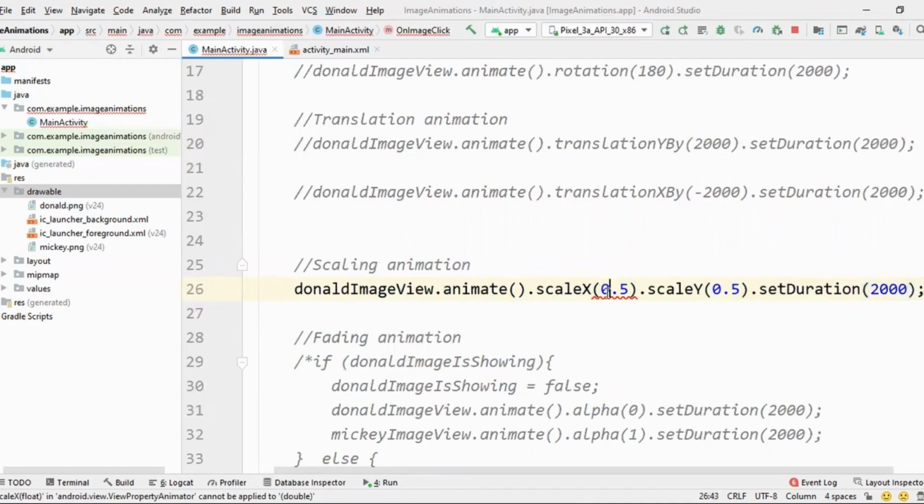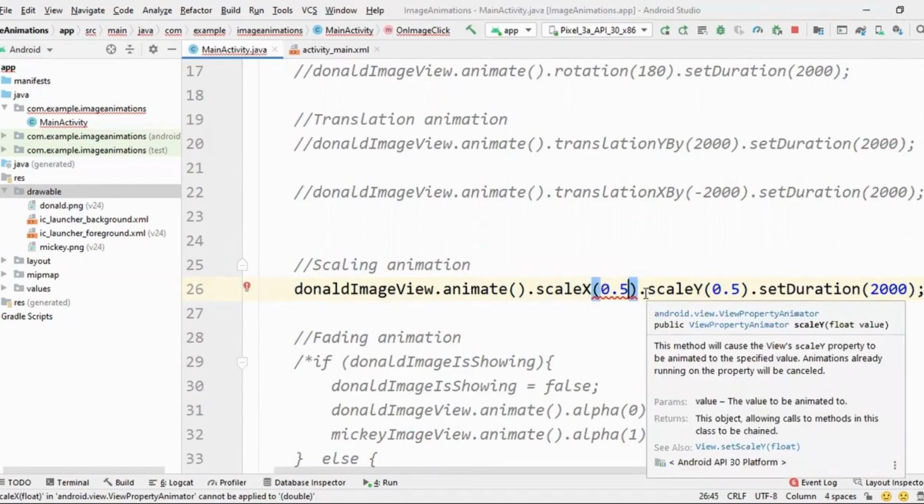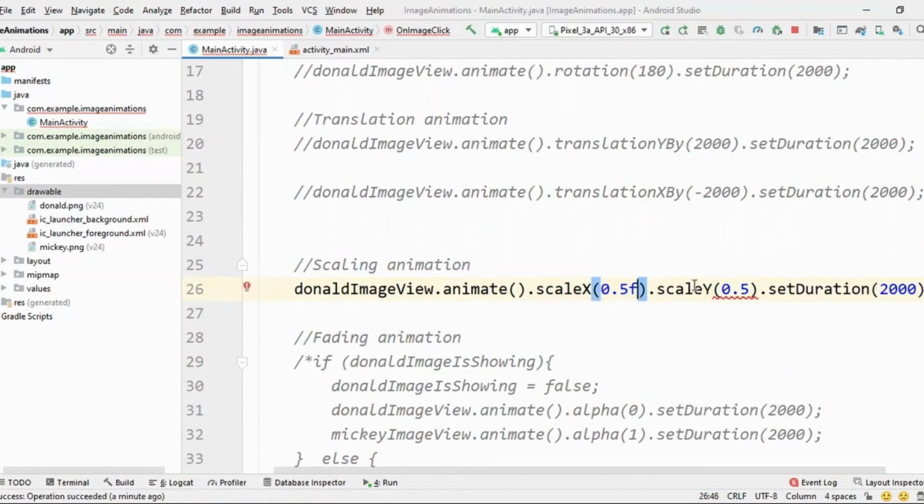You see there is some error coming over here. Now what is this error? If I use 0.5, this is by default a double. If I use any decimal value, it's by default considered a double value in Android, in Java. But this function accepts only float. So in order to convert a double value to a float, you can simply put an F over here. Similarly like this. So now it won't show you any error, right? So perfect, let me run this.